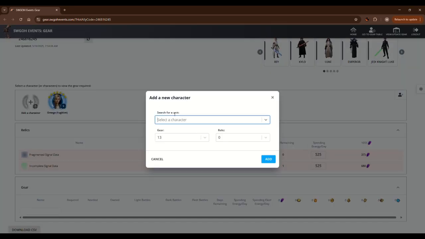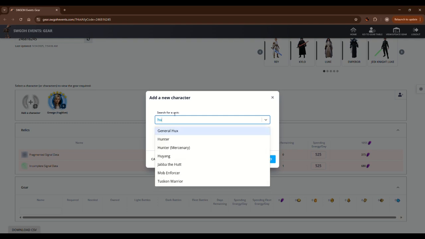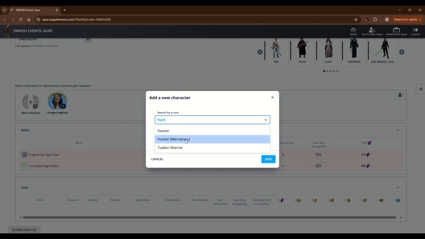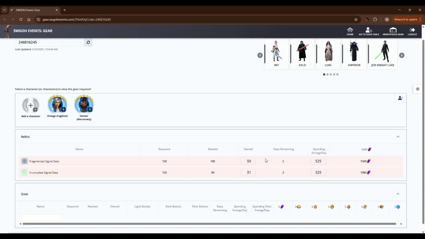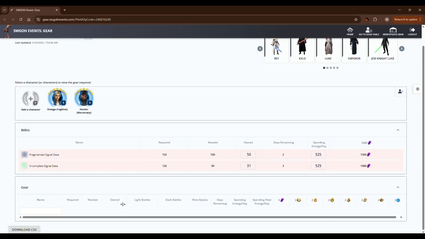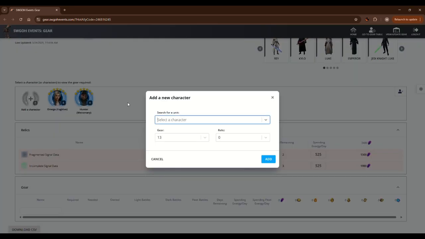So let's just add another one. Who was the next one that came out? Hunter, I think. So let's say, okay, I want to take Hunter to Relic 5 as well. I want to farm for that, and Wrecker.